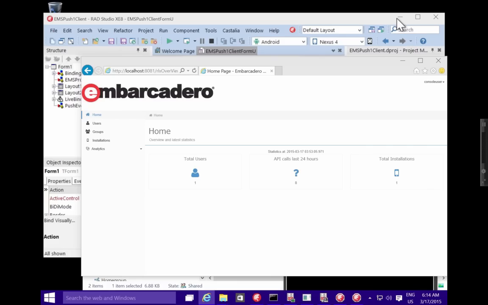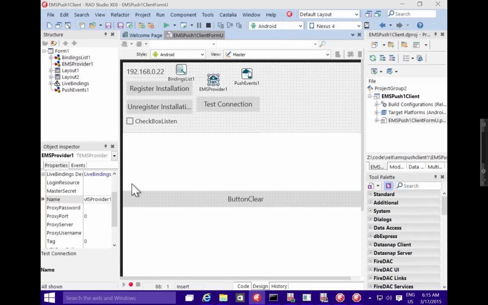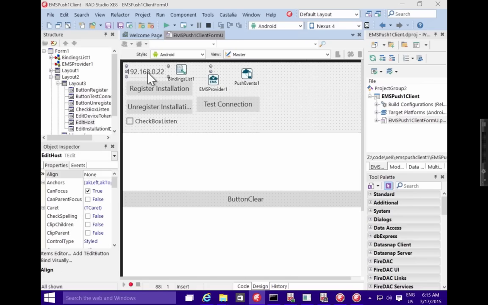Okay, yeah, sorry, wrong resolution. So this is the client, which is the client able to receive a push. It has a connection with the EMS provider. It's just configured on localhost. Then it gets the actual IP address from this edit when the application starts.